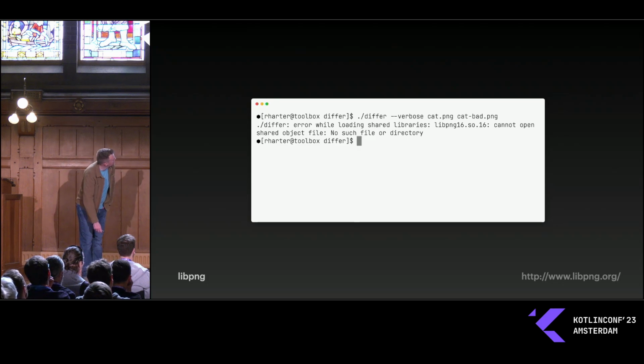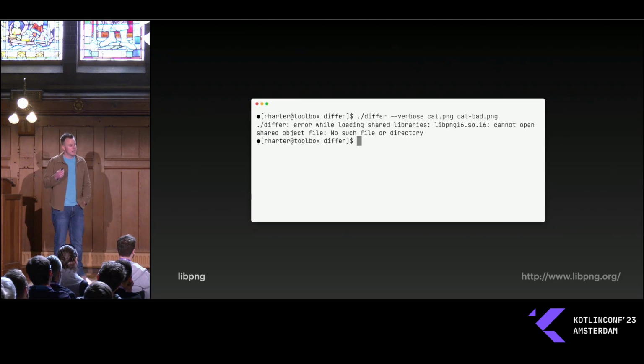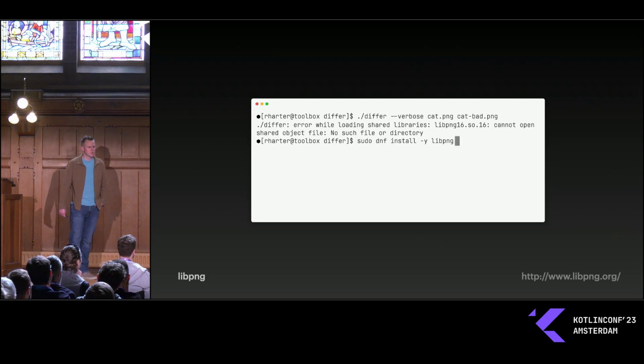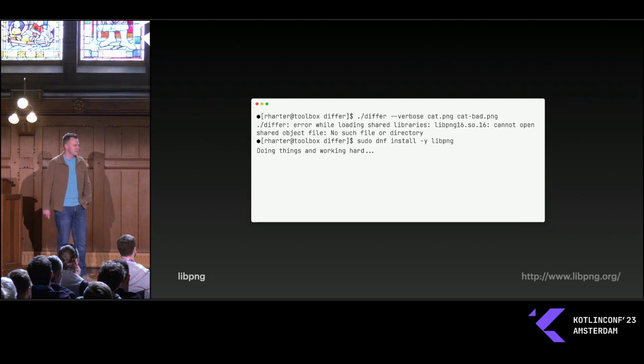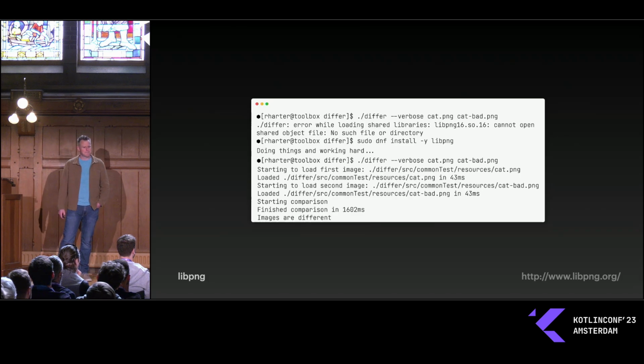Error while loading shared libraries, no such file or directory. And what happened here? Well, we mentioned before that with dynamically linked executables, the OS is going to provide the shared library, and we don't have the shared library on this OS. So then you use whatever tool you use for your system to install libPNG. It does some things and works real hard, and then eventually you get to run it again and everything works. So that's a different problem.